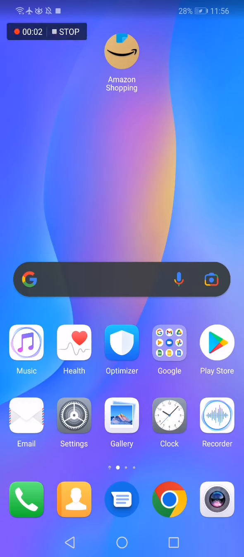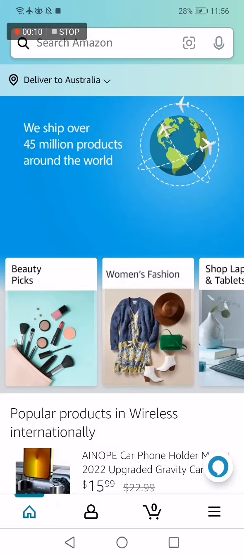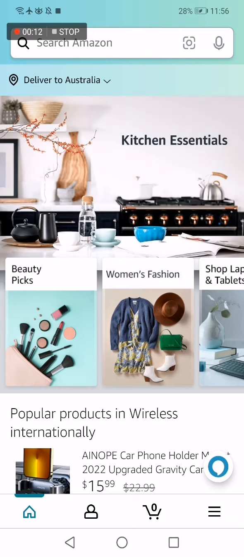How to change your country on Amazon shopping app. Hello guys, all you have to do is simple. Go to Amazon shopping. This is the home page, as you can see. Now all you have to do is simple.